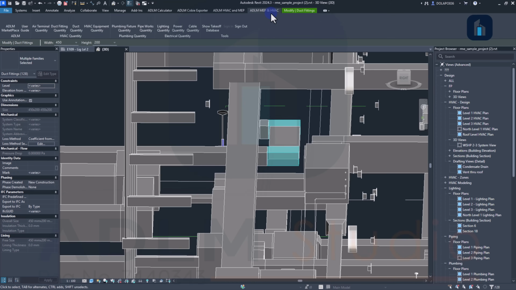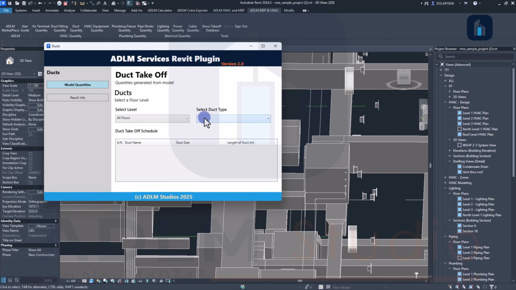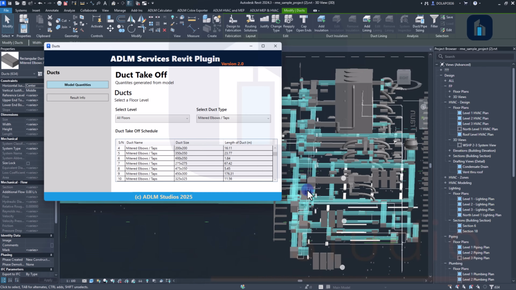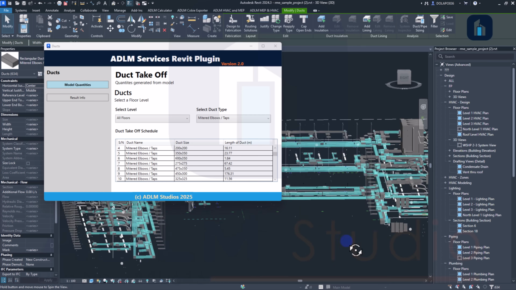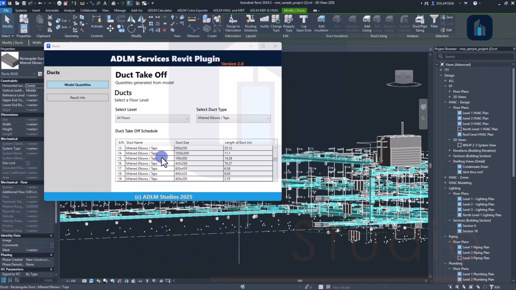And then for ducts, the duct pipe itself. Just click on all floors. You can do floor by floor, or you can do all floors, but for this video, I'll be doing all floors. If I select any of the duct types, you see it highlights everything. So you are seeing where your takeoff is coming from. You're able to quickly see in one glance where your takeoff is coming from. You see all the total length and all the sizes in here.